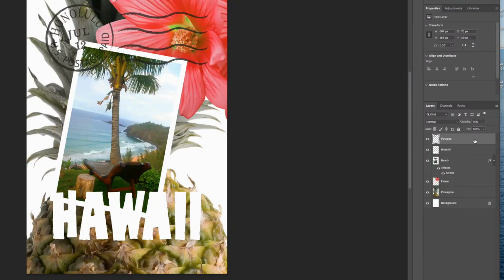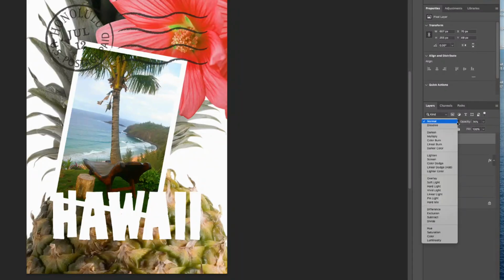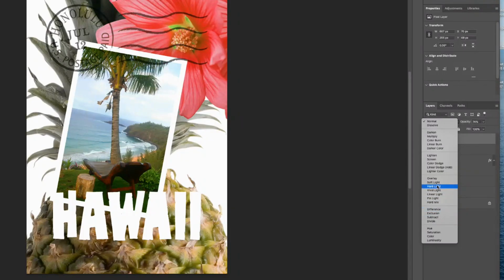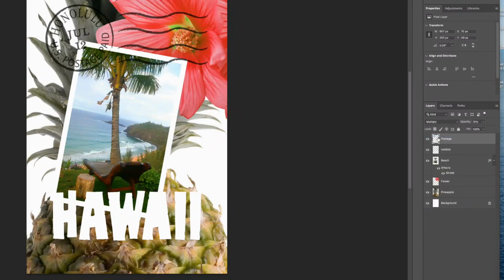The other thing I want to do is what's called blending mode. Right now where it says normal next to the word opacity, if I click on a drop-down menu, these different blending modes make it appear different ways. You can scroll through and see how it changes the look of the postage. I'm going to put it on the word multiply and release it. That's a subtle change, but it is a different change to the word postage.